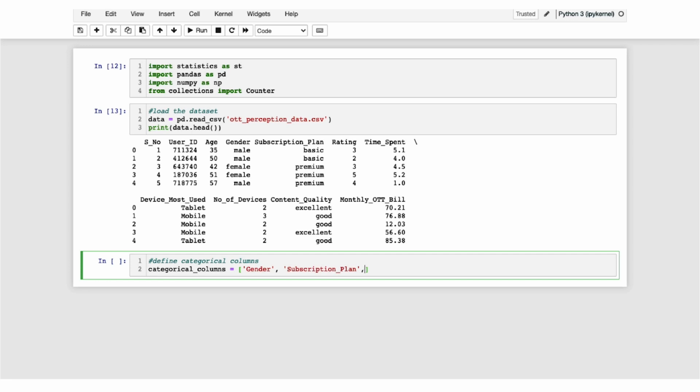Next is your rating. Device most used. Then you have content quality. Let me check if all the spellings are correct: gender, subscription plan, rating, device most used, content quality. So these are the 5 categorical variables that we have.